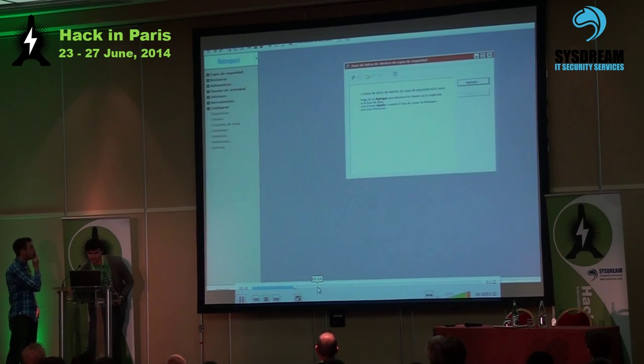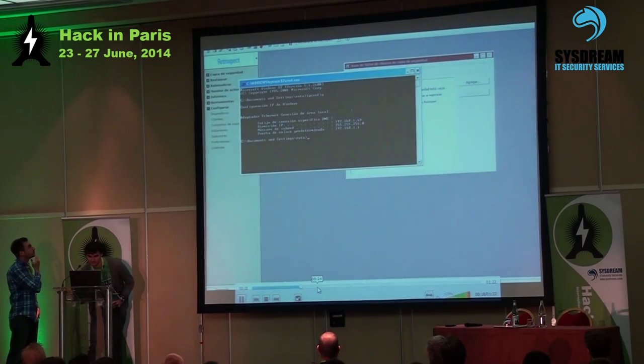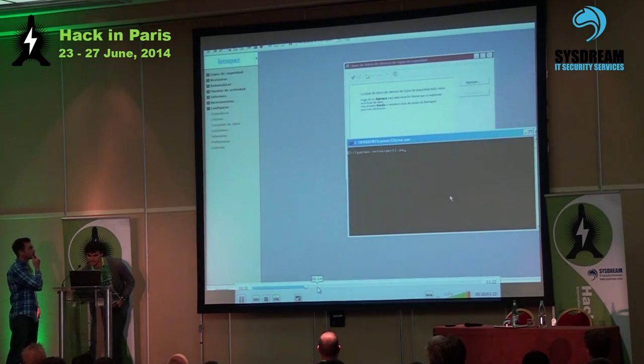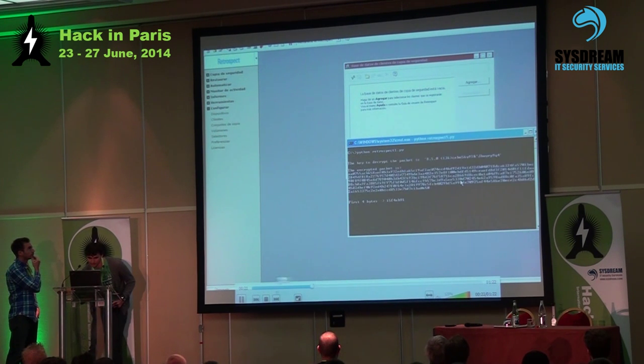This is the software, Retrospect, and we're going to secure the exploit. Okay, and this is the key. And this is the encrypted packet, and this is the 4 bytes that the function one will create. I go a bit faster, okay.